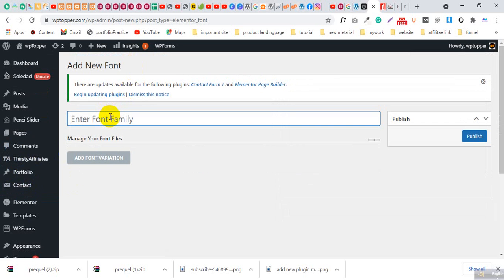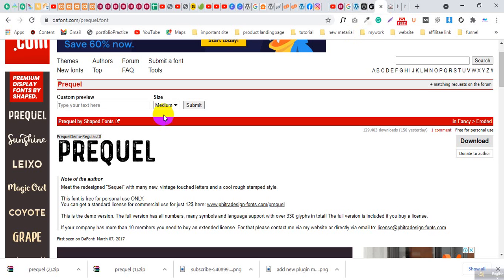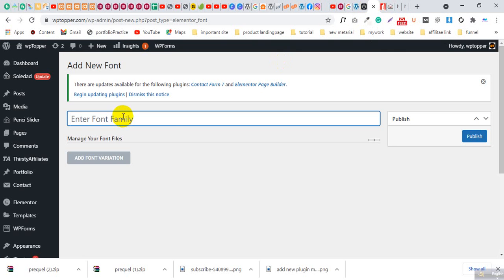So we will add this Prequel Bold font, so that is the name. Prequel fonts, and click Add Font Variation.